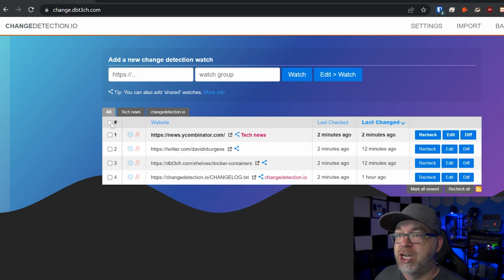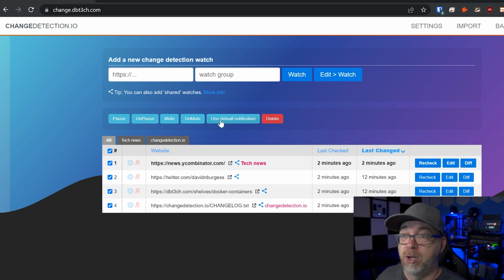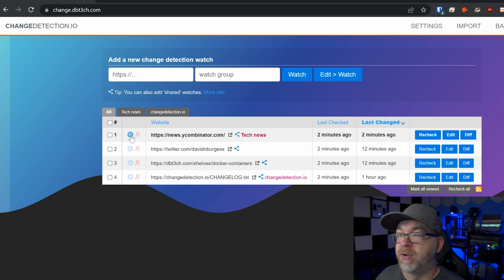Below that, we can check them and pause, unpause, mute, unmute, set default notification, or delete. So let's uncheck that. And of course, over here, we can pause and then mute notifications. Here is the URL that we're monitoring. We can open this.